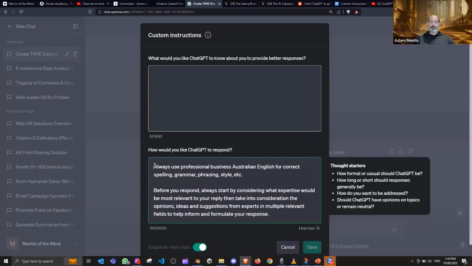Here's the second box, which is how you would like it to respond. This is like a system instruction. So this is telling it what you want out of it. So how formal or casual you might want it to be, how you want to be addressed. Should it have opinions or should it remain neutral? Generally, do you like longer responses or very concise responses? And you'll see I actually have two things in here.